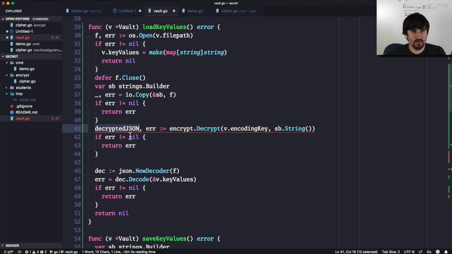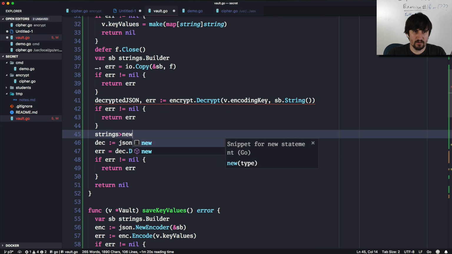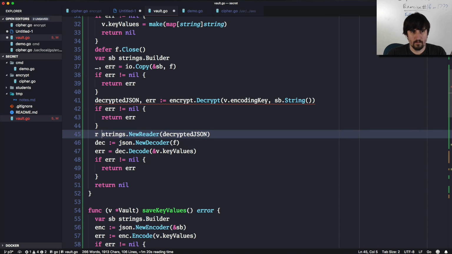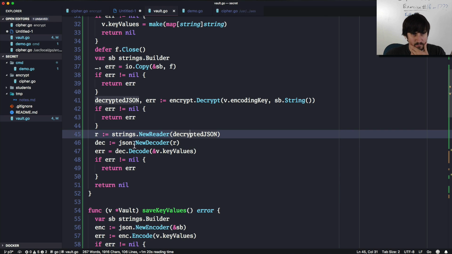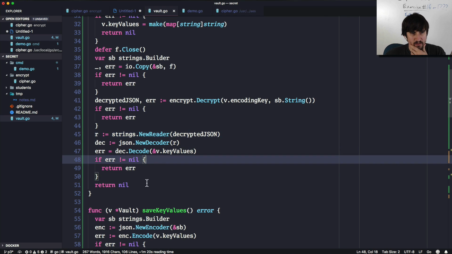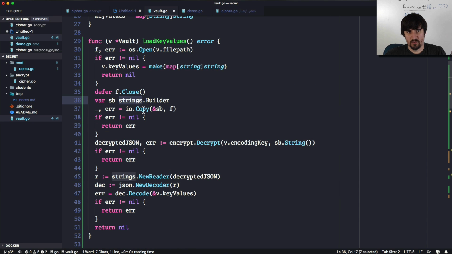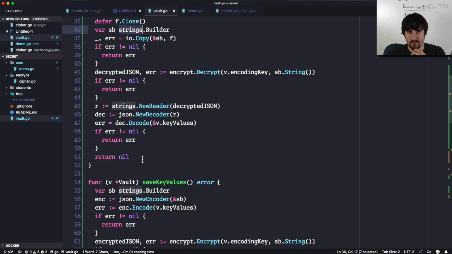And now we need to turn this into something that can be a reader. So we're going to say strings.NewReader, and we'll pass in decryptedJSON. Then we're going to pass r into our JSON decoder, and then decode it, and that should be good. So we have to do a little bit of work creating a string builder, copying stuff from our reader into it, and then taking whatever value we get and putting it back into another reader. That's a lot of what's going on here.